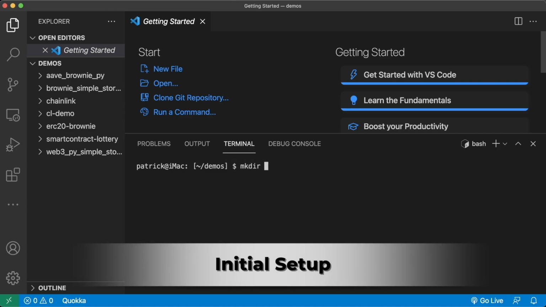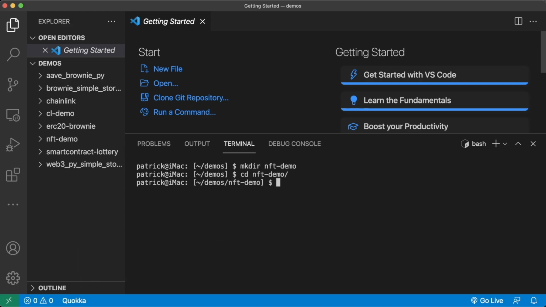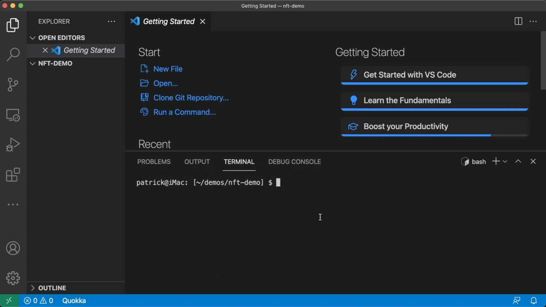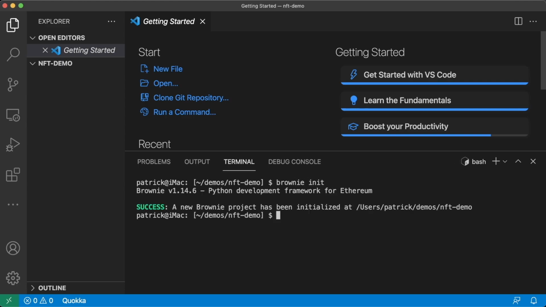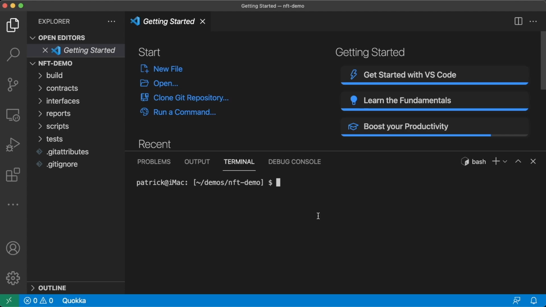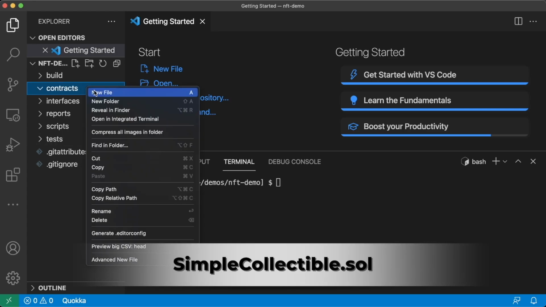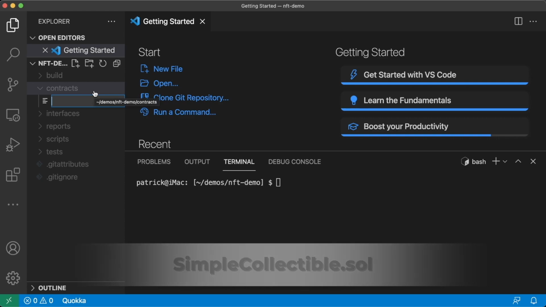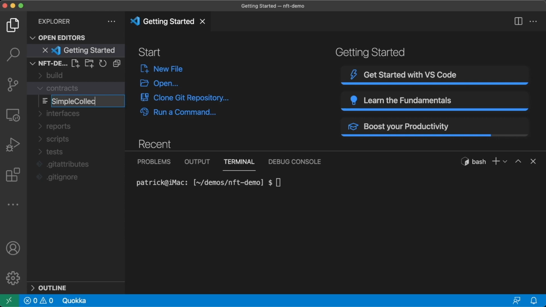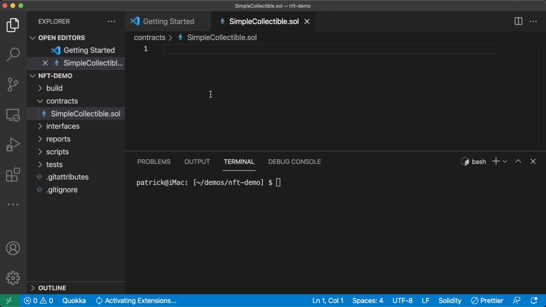I'm going to go ahead and make a new directory called nft-demo. I'm going to cd into it, code, period. And perfect, I have a blank project here, and you already know what the first step we're going to do is: brownie init to create our blank Brownie repository. Now let's go ahead and create our first contract. We'll call this SimpleCollectible.sol, since this is going to be a simple collectible, a simple NFT that we're going to get started with.